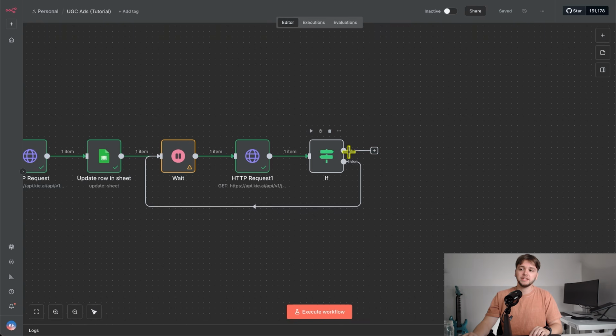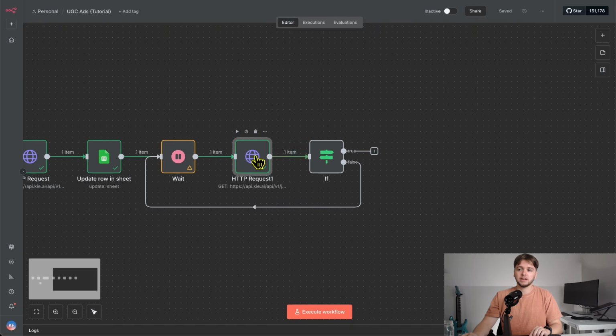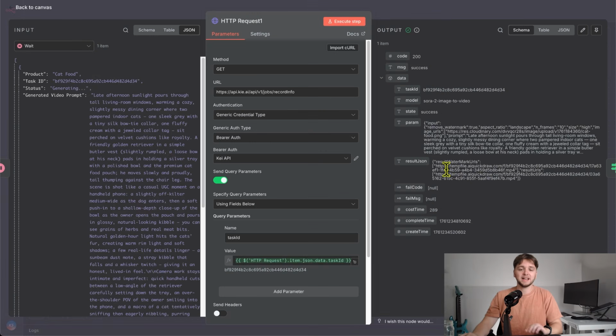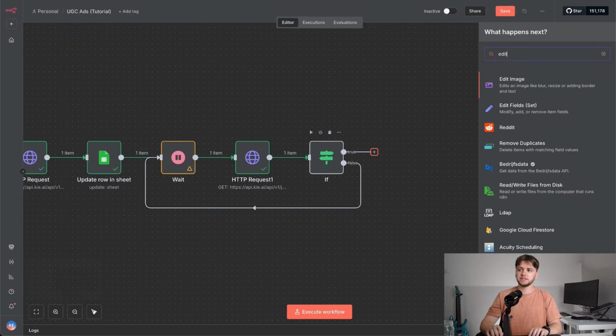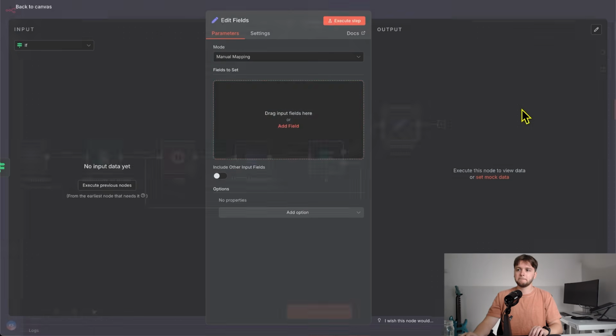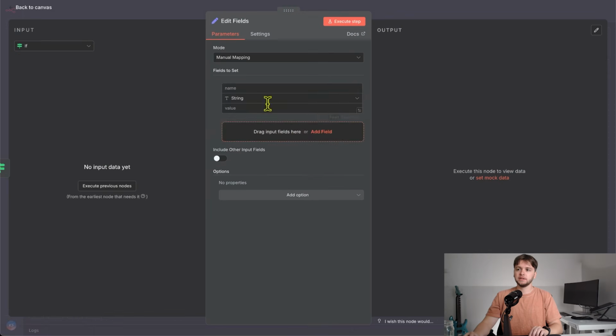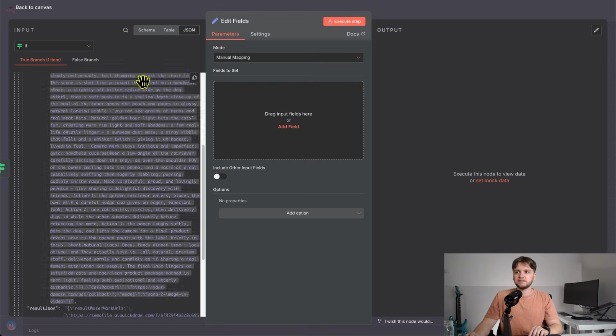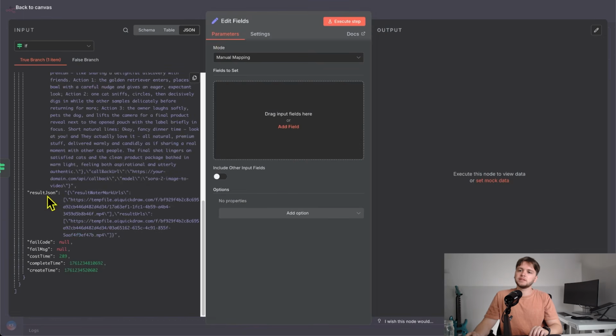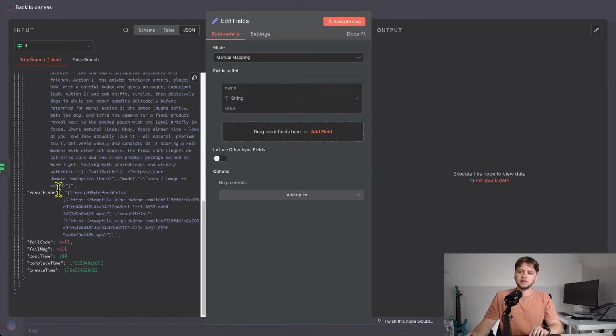Now let's focus on the true branch, which means the video is done processing. Like I said earlier, we want to extract the video URL that has no watermarks. So to do that, we'll click the plus icon and search for edit fields and select it from the list here. Then let's click on add field. And we actually want to see the input from our if node. So let's execute that real quick. 10 seconds is up and the if node executed and went the true branch. And so the output is being fed into this edit fields node. So we have our result.json that we can now parse.